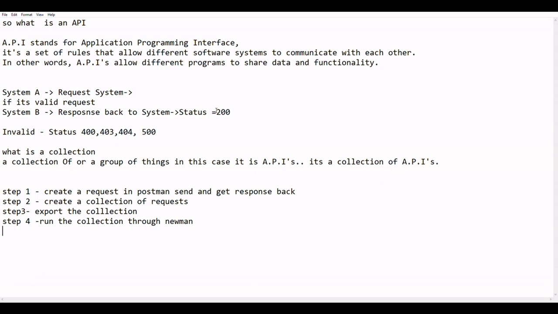What that means is it's a set of rules that allows different software systems to communicate with each other. In other words, APIs allow different programs to share data and functionality with each other within a certain framework, right? So you send a request seeking information to an application or a system, and if it's a valid request and within the framework, the system will send us a response back with the requested information.